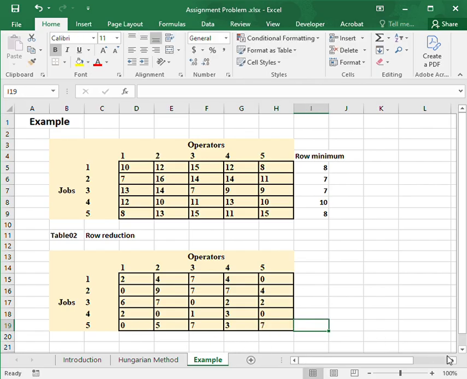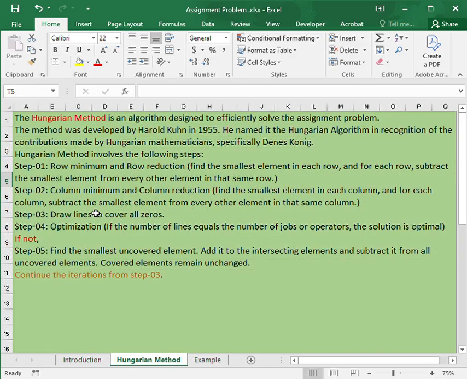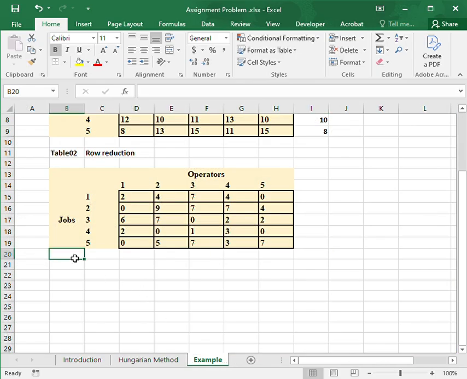So then we'll go for step 2. That means column minimum and column reduction. That means find the smallest element in each column. So we can calculate here, or find here, the column minimum.